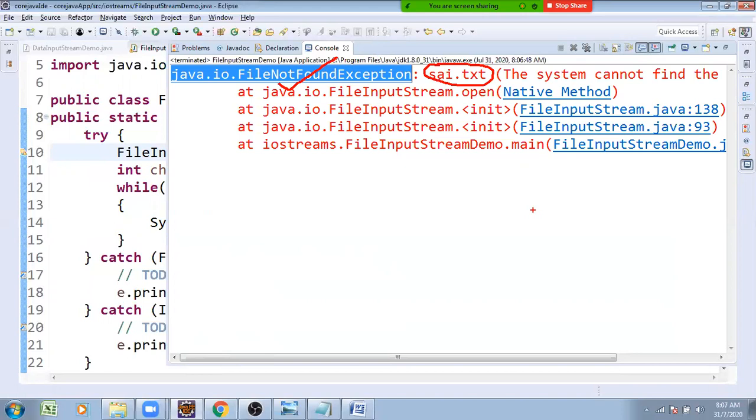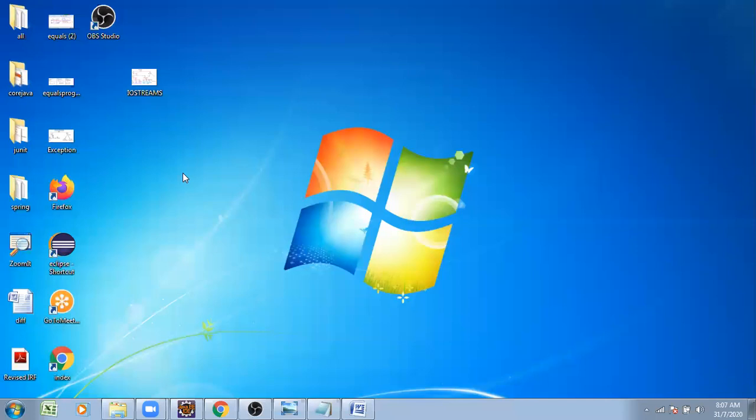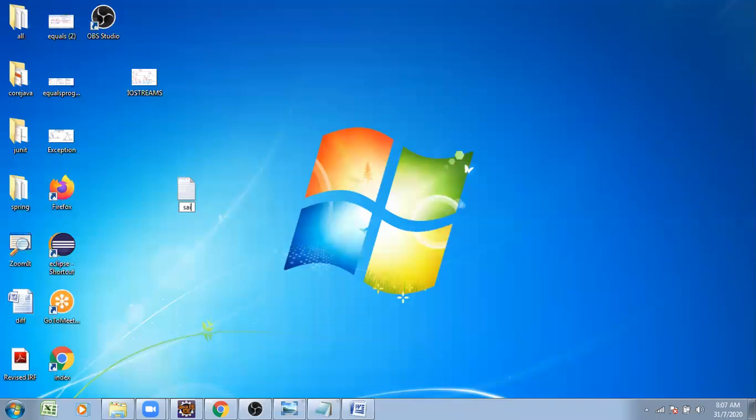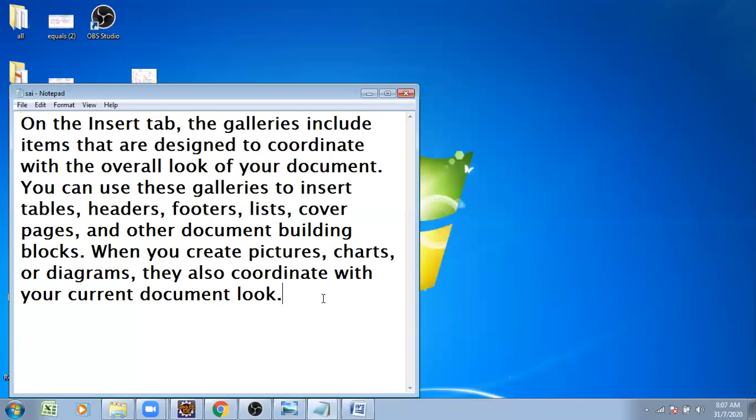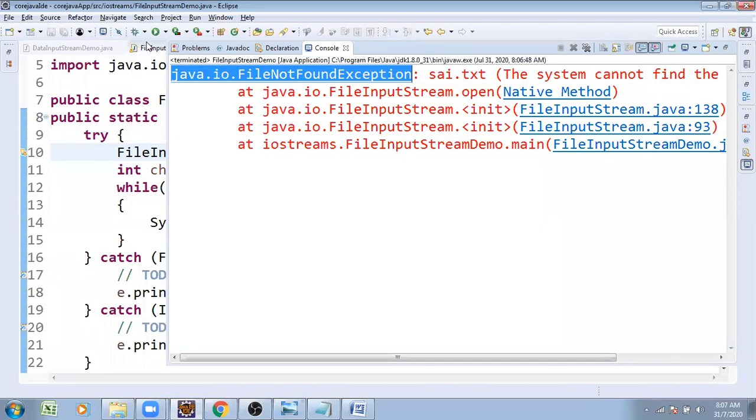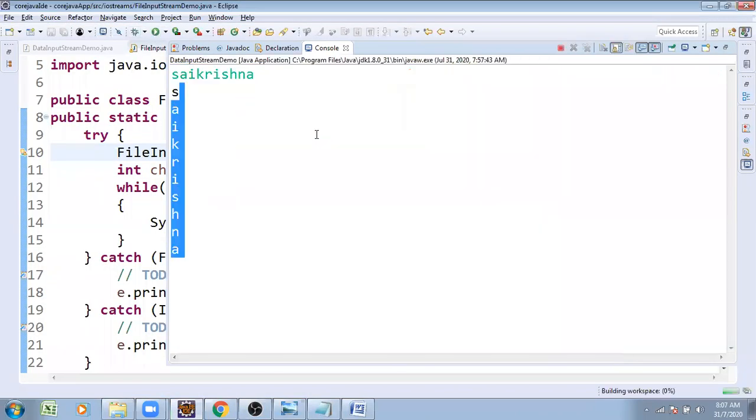Somebody is saying, sir, create one sai.txt file. Create a new text file named sai, and in this text file, you store the data. Observe once. Now you execute, sir. Previously that file was not there, that's why we were getting the error. But now the file is there.